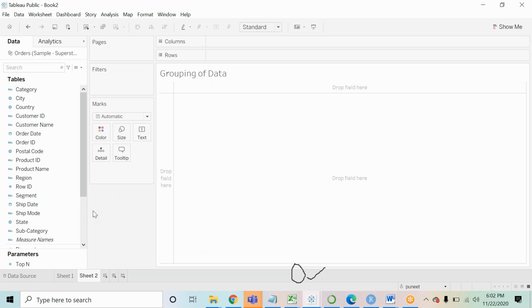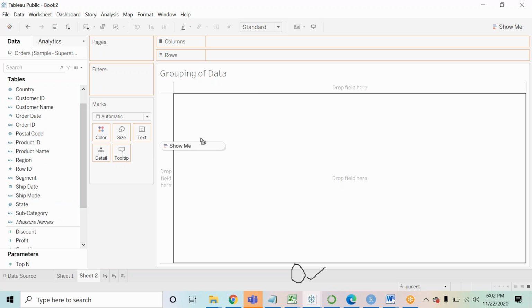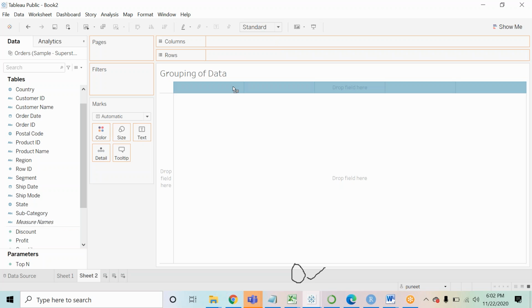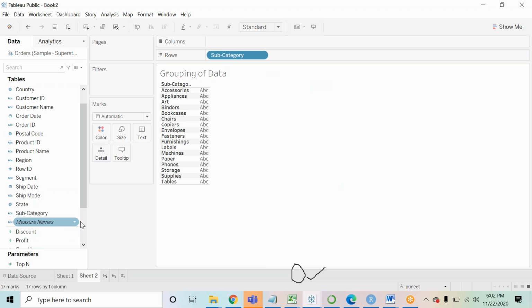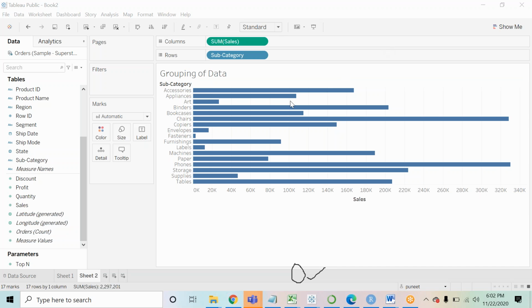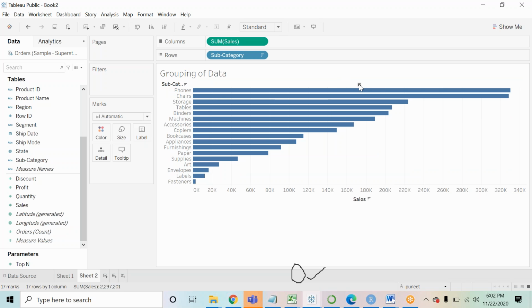Now if I create a small quick chart over here, I have some subcategories, I put them into the rows and I have the sales for them. So if I showcase the sales for them, I'm sorting them in descending order. If you see, I can see 17 marks. That means I have 17 subcategories with me.